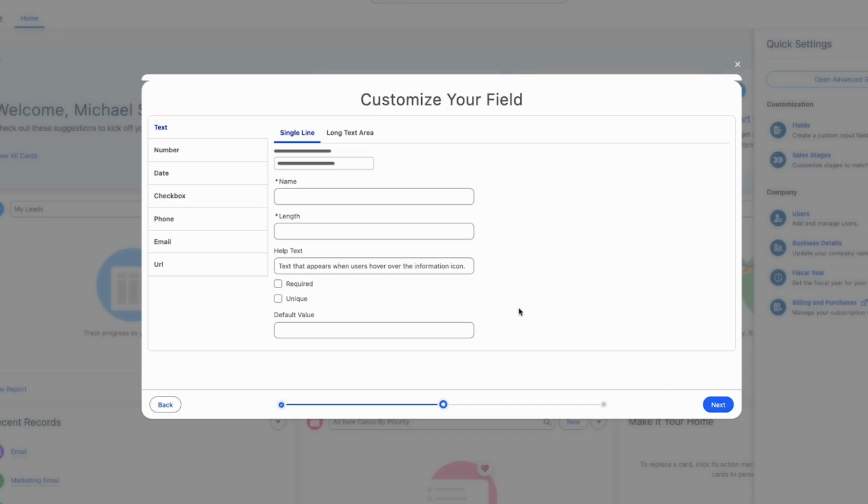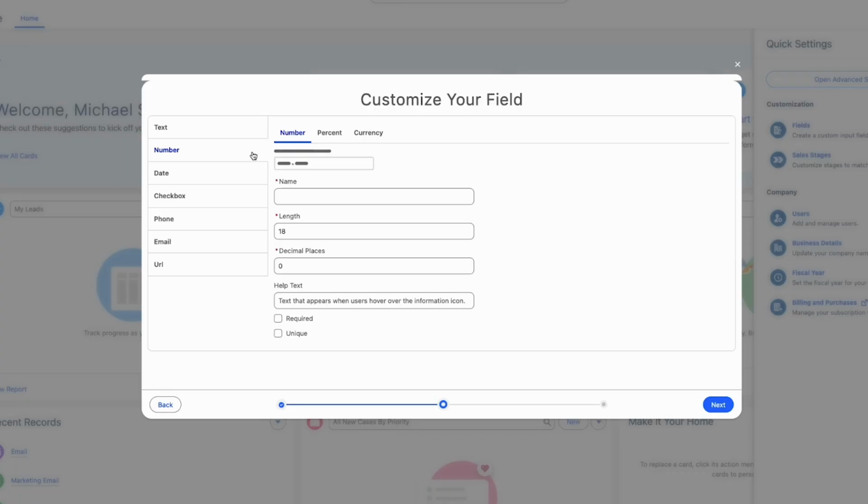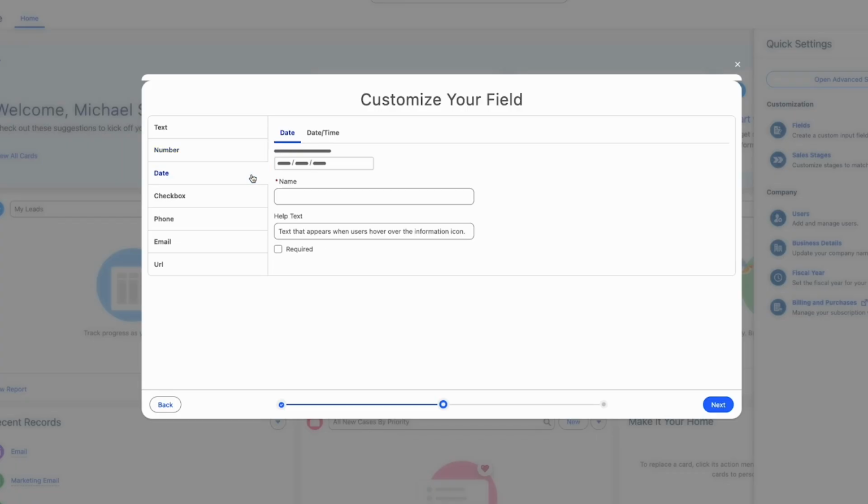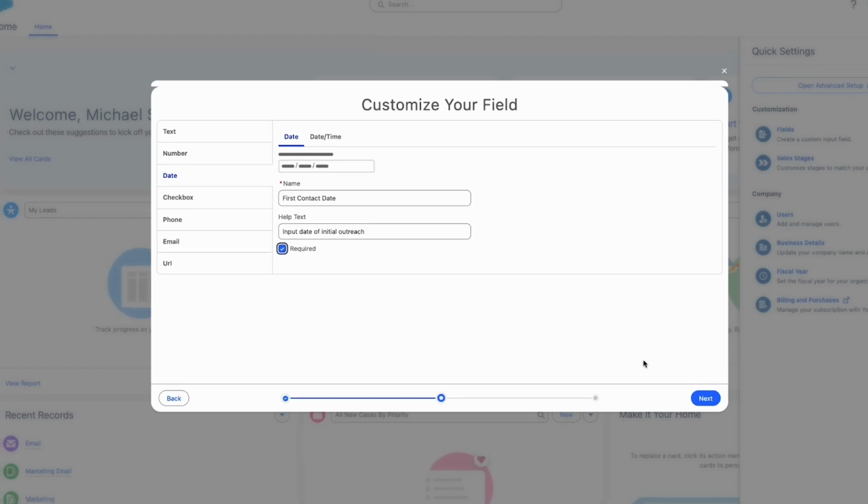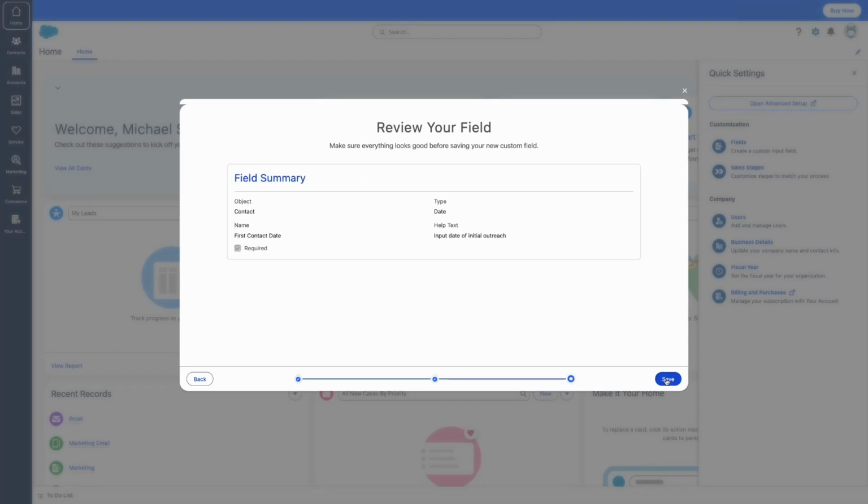Now we pick the type of field we want. Are we storing a number, a date? Is this a checkbox or an email address or a website? Just pick the type of field you want, and here I'll pick a date field, and then give it a name. And if we want, we can provide a little help text there for our reps to see when they use the field. And we can decide if this field is required or not. All right, and we finish the wizard, and that's it.